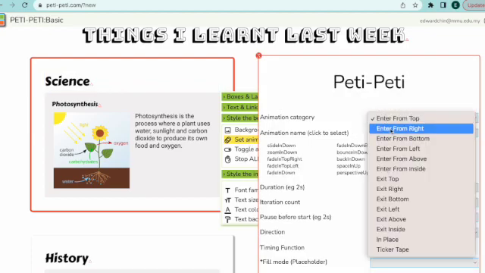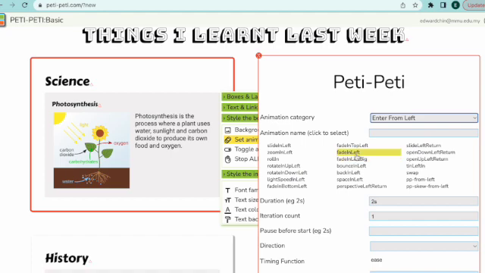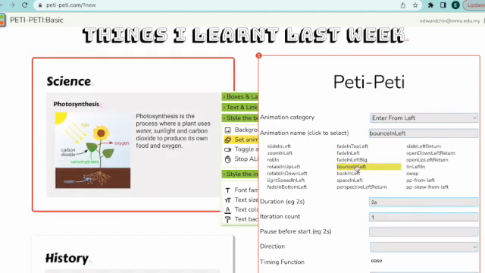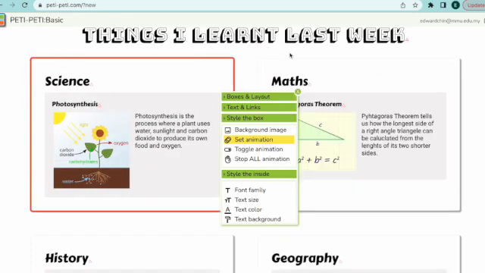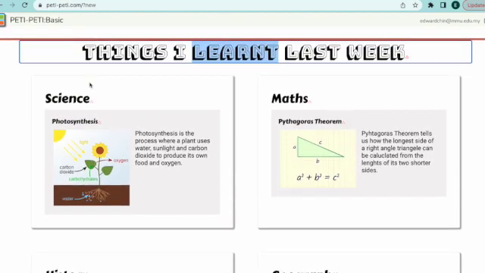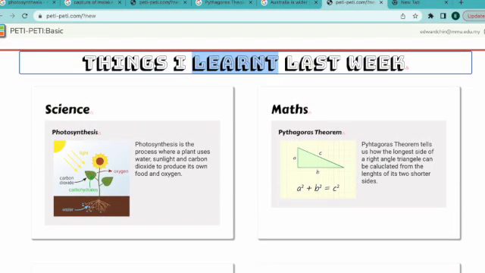Animation is the third unique feature of Peti Peti. It brings the web page to life and is the favorite feature of most students that I've shown Peti Peti to. As you can see, within minutes we have created a web page. All I did was put information into the boxes and change the style and layout.